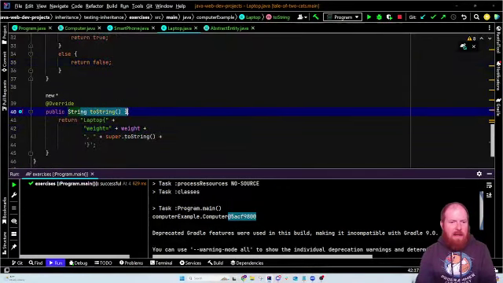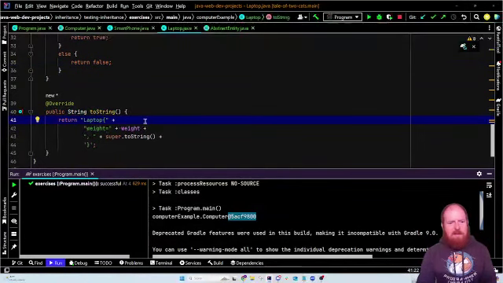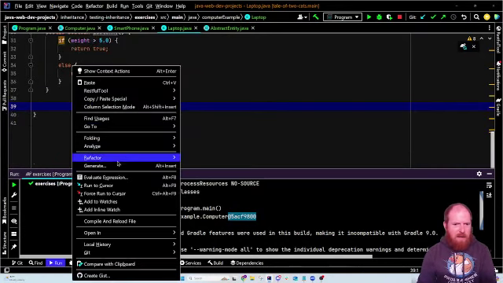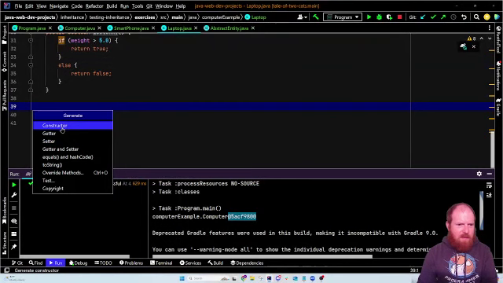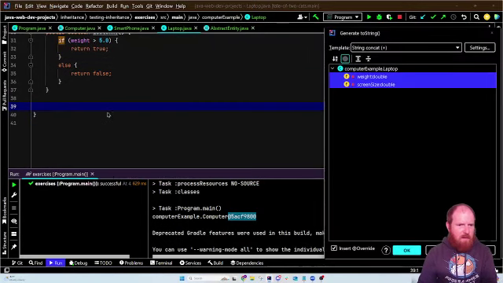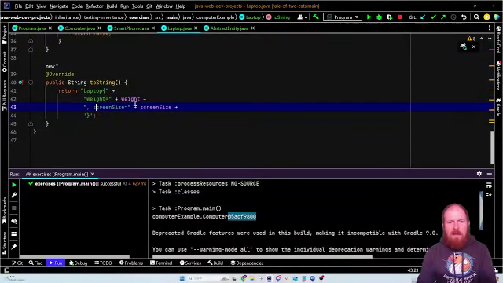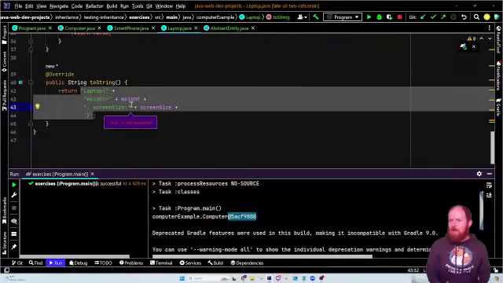And again, I made a toString method. My problem was my toString method wasn't very good, because if I do the generated toString method, all it does is tell me my weight and my screen size. It does not tell me my storage. Because again, my storage is kind of bound to the computer.